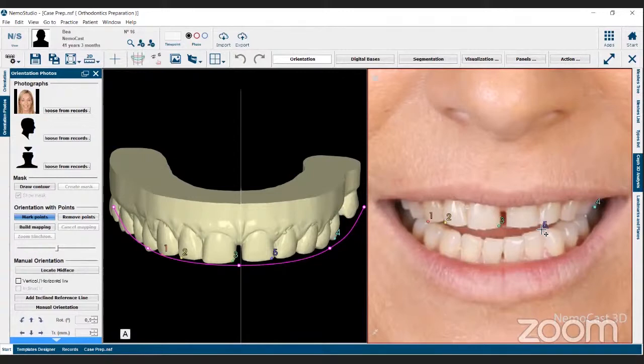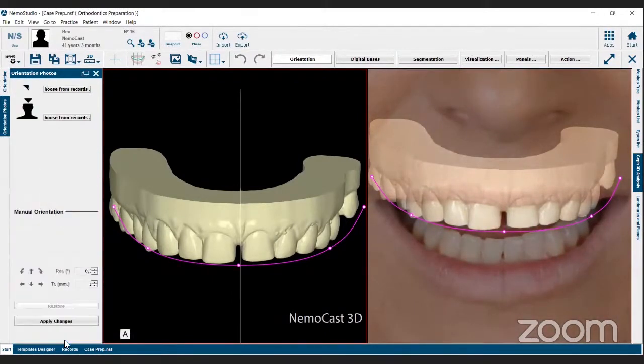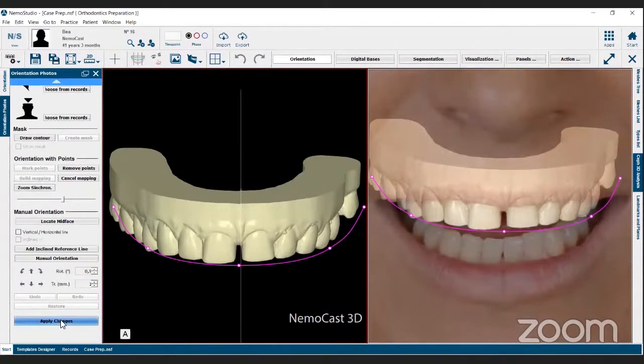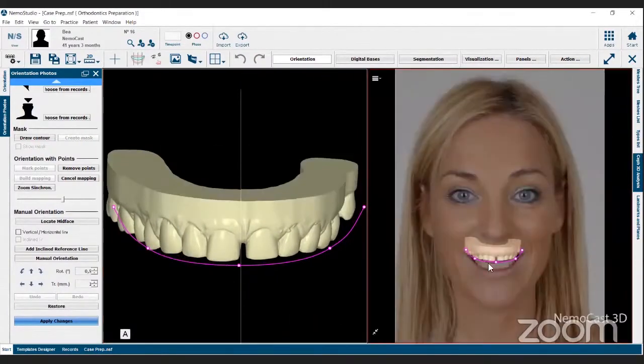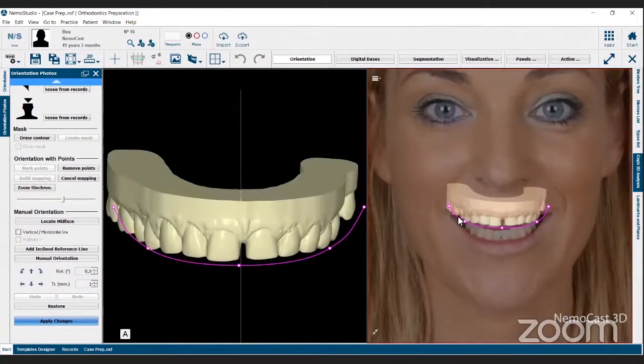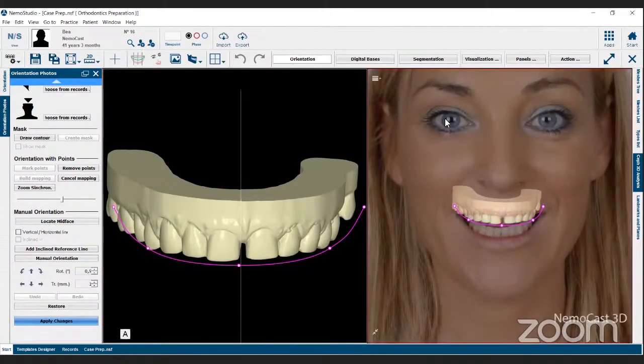They have to match 5 with 5, 4 with 4, etc. And then we click here on build mapping. And then we check if the match is okay, which looks pretty good. And I apply the changes. Well, actually, I'm not going to apply the changes, because I just want to see the relationship between the photo and the upper and lower, so we can make the changes that we need to make.